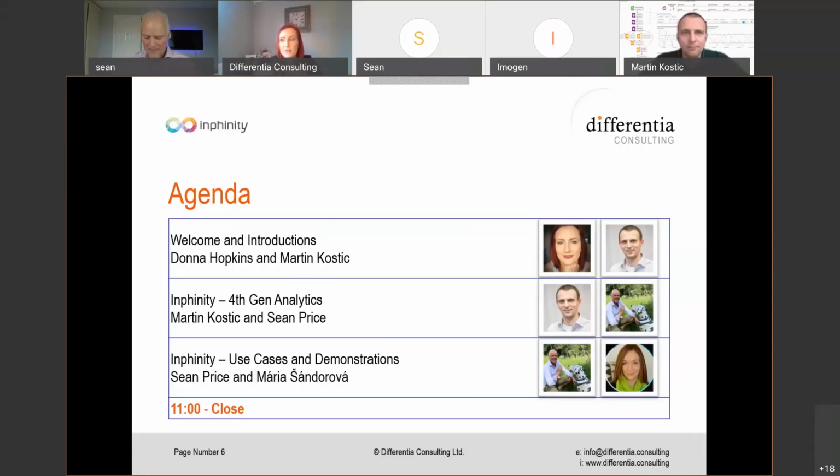And this will be followed then by what I've been calling the wow moment. That's actually where Sean and Maria will be showcasing Inphinity's solution. For any of you who, like me, first time you were introduced to Qlik as a product, had that real aha moment, well, this is that again for me. I've been using it for a few weeks now, and it's absolutely amazing. I can't wait for us to go through the demo with you.